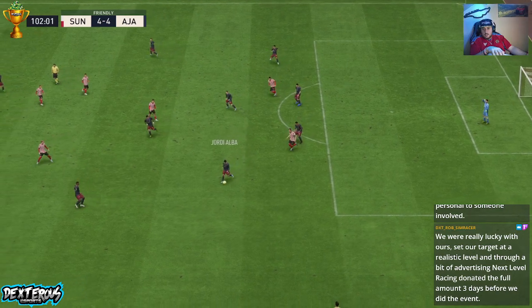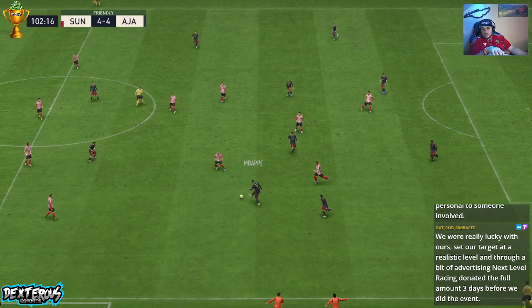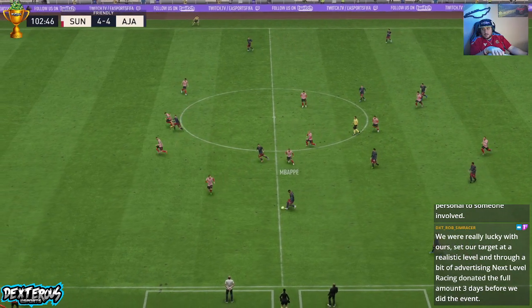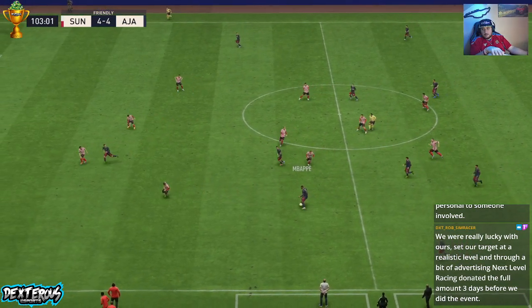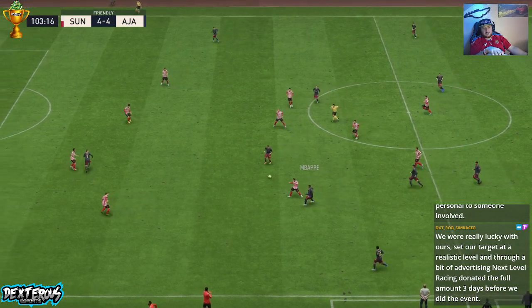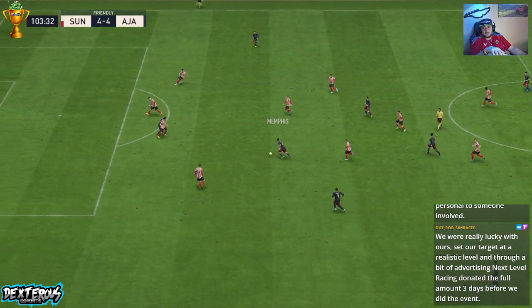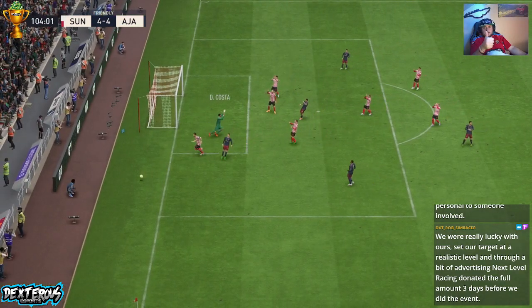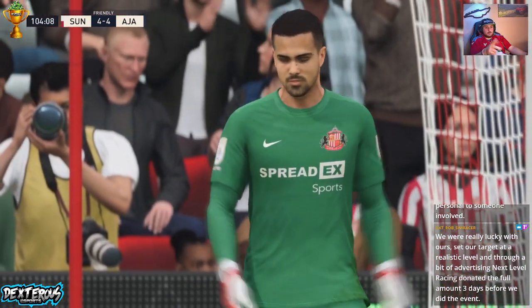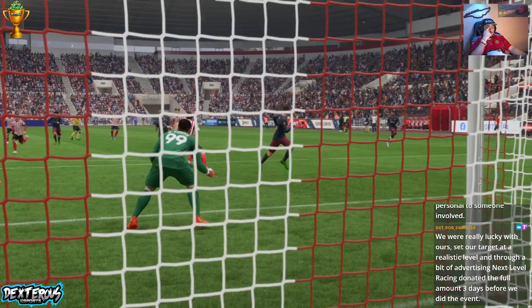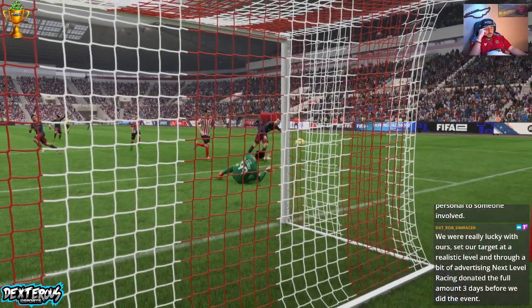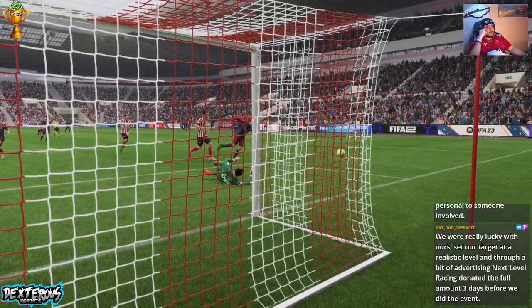We're really lucky with ours. Set our target at a realistic level, and through a bit of advertising, Next Level Racing donated the full amount 3 days before we went. Oh, that's so cool. Next Level Racing, that's the best. Do that then. I do use that. See, we both use the same seat, don't we? So, pretty cool. Probably have to do that.